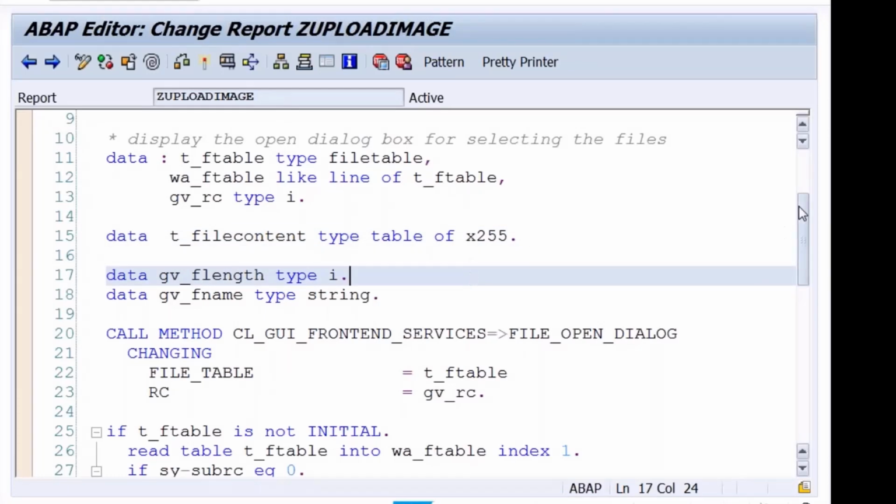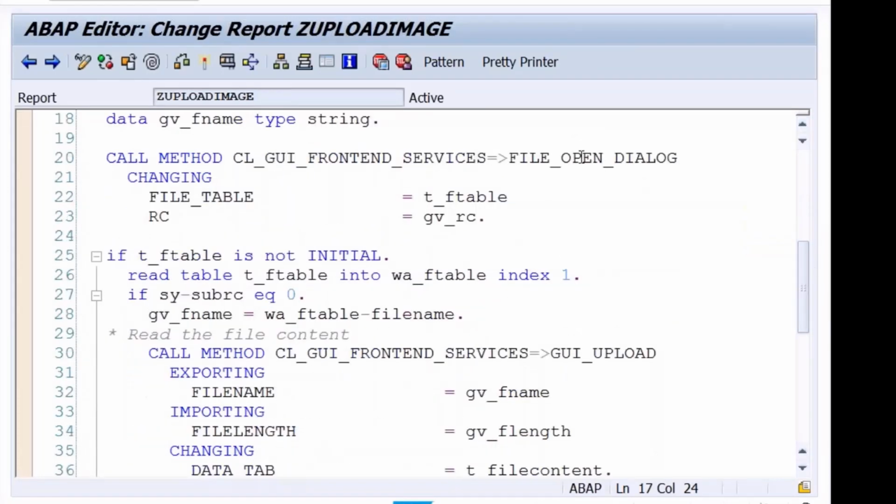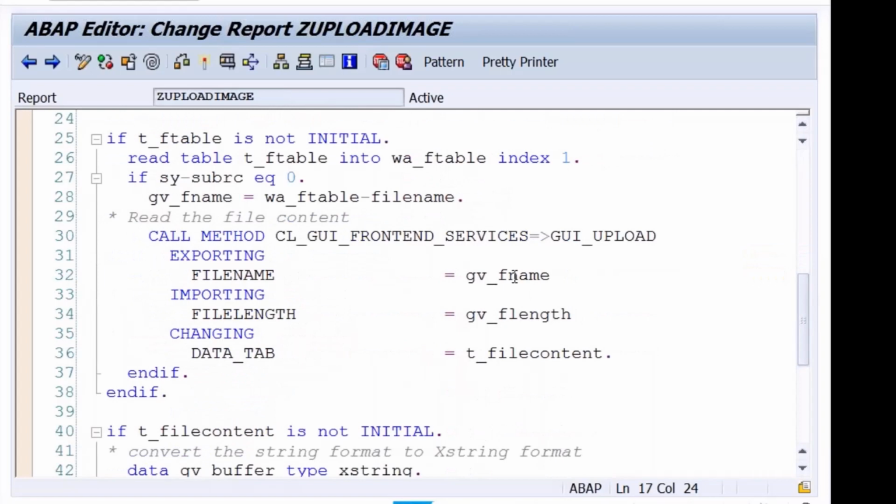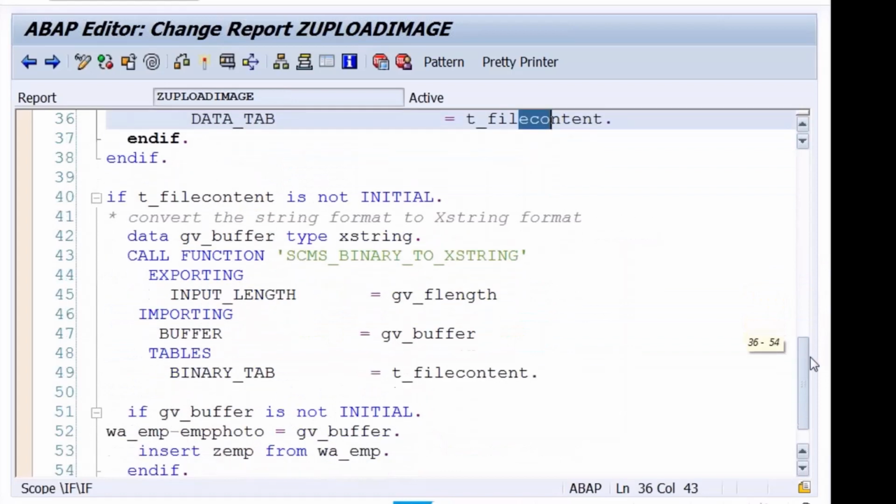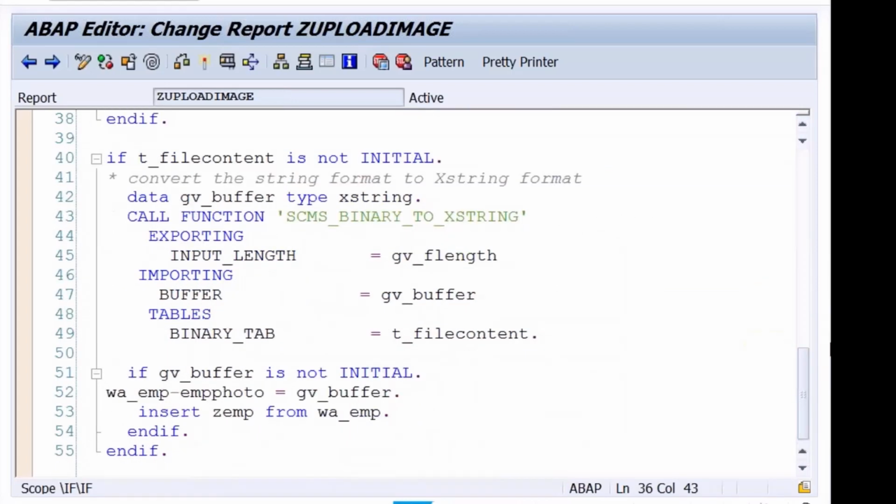Okay. So first we are displaying the open dialog box for reading the path of the file. Then we are submitting that path to read the content. Okay, GUI upload. That content will come and sit inside this one. Now this content you have to convert into a hexadecimal string, because in the table photo is of type hexadecimal string, raw string. Okay, so that's the reason I'm doing this.